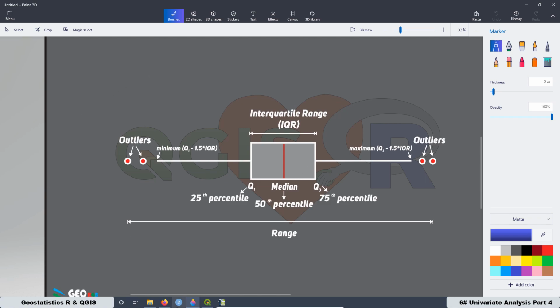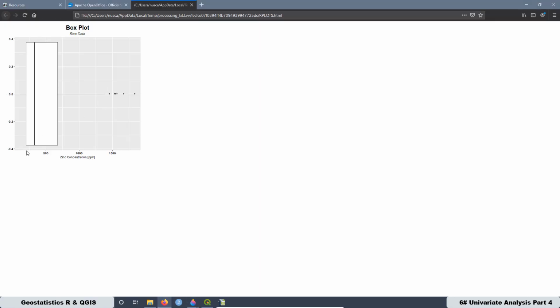Now let's see what the graph is saying about our data. As you can see, we have here the first quantile. I'm going to make this screen bigger.